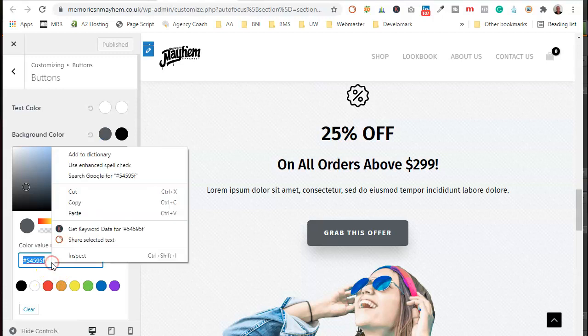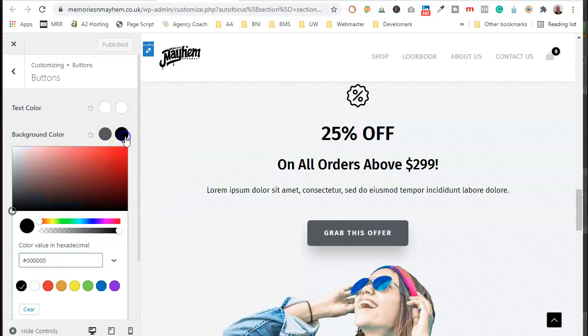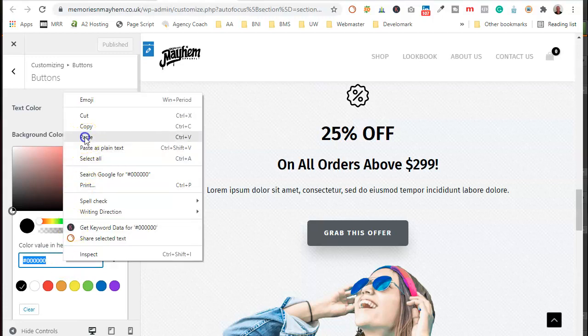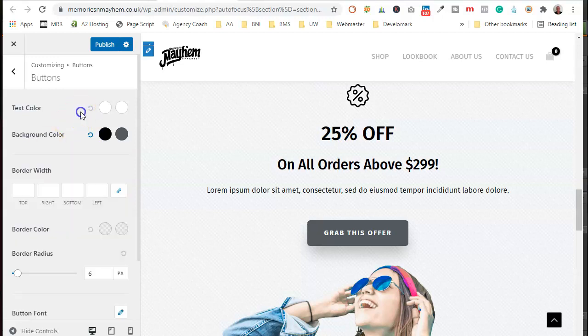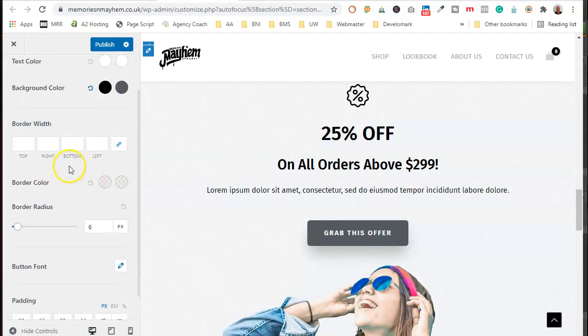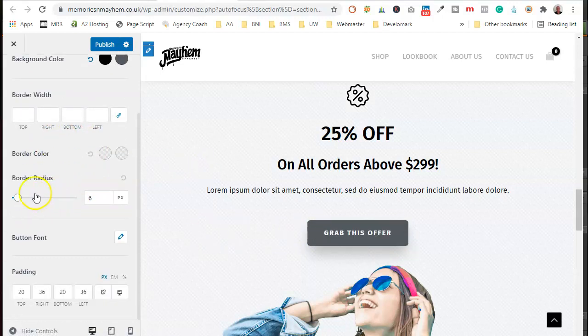I'm going to copy this hex code and I'm going to make that the secondary colour and make black the front colour. Okay. I'm also going to see these little curved edges.